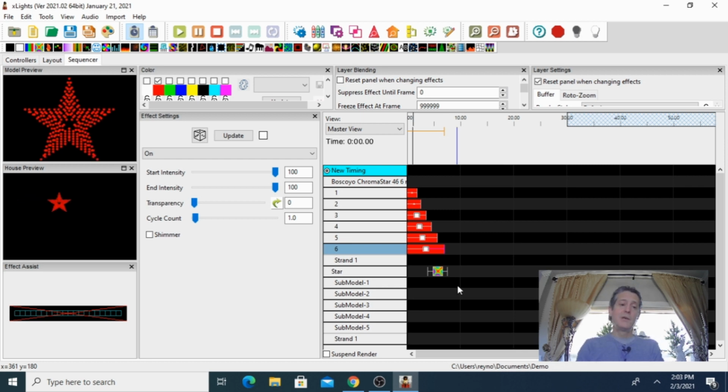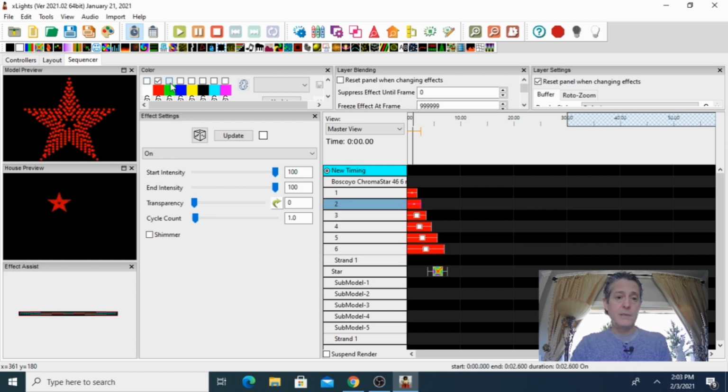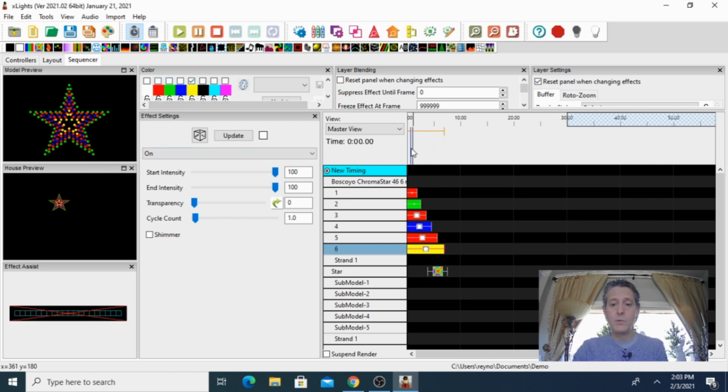Ah, pretty cool, right? So you can come up with this effect or many other effects if you want to, just by using submodels and then applying different settings to each of those submodels. You know, I'm gonna change this to be another color. Let's make it green, and let's make this one maybe blue. So now the whole thing changes a little bit. And there we go. When we play it, we start seeing how everything looks now.